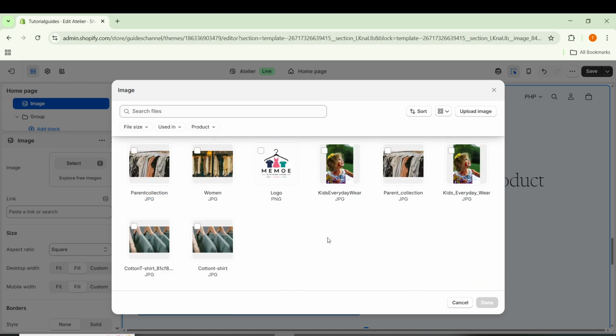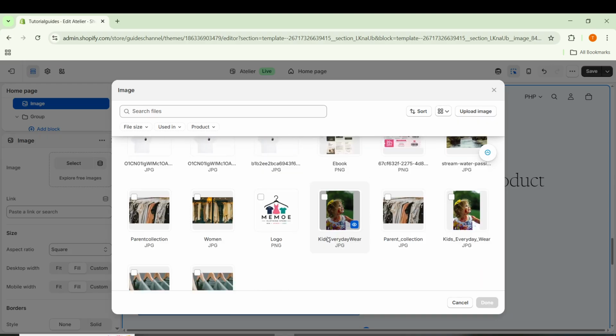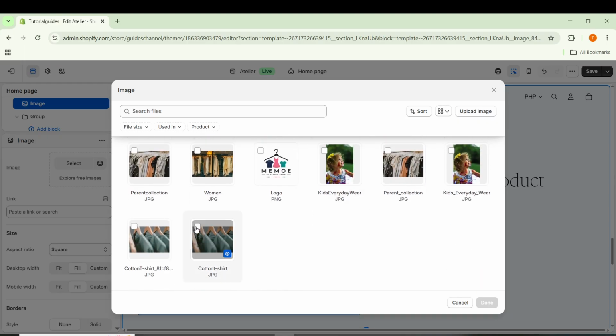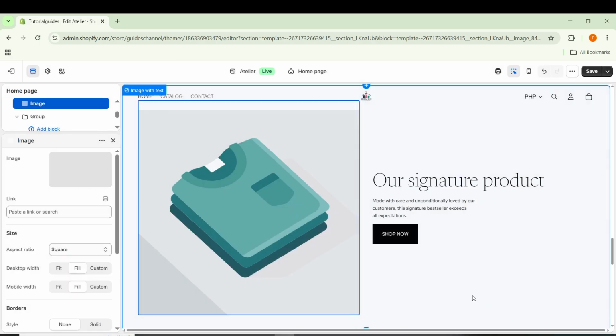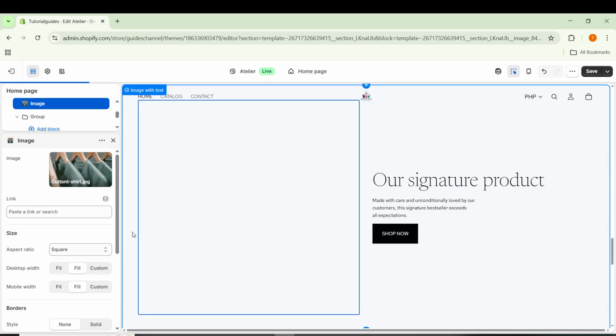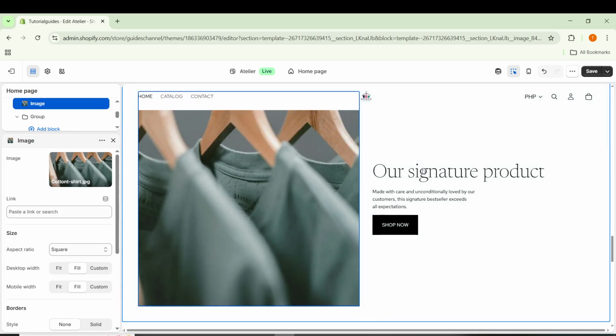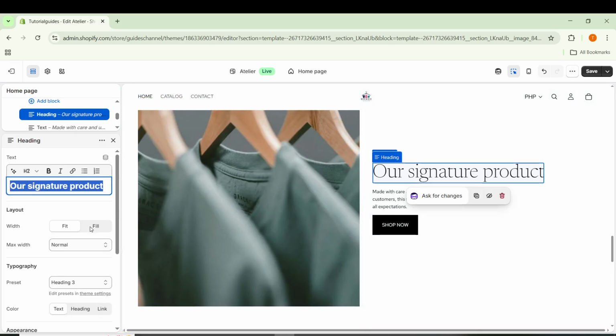Now adjust the overlay opacity setting. This controls the dark or light overlay that sits on top of your image behind the text. Increasing the opacity can make your banner text easier to read, especially if your image is bright or busy. Lowering it keeps more of the image visible, but can reduce text contrast. Aim for a balance where the image still looks sharp but the text remains clear.